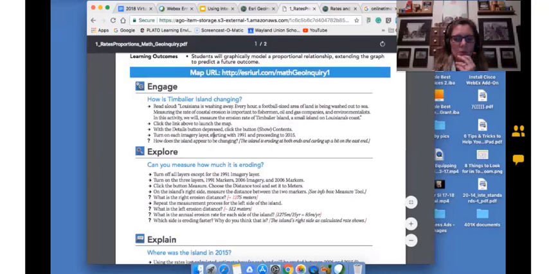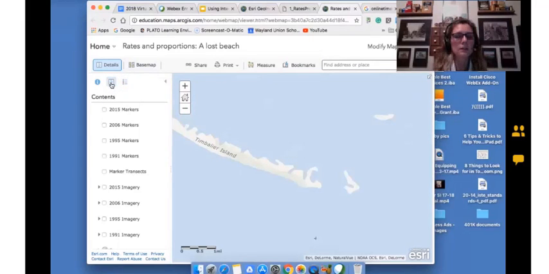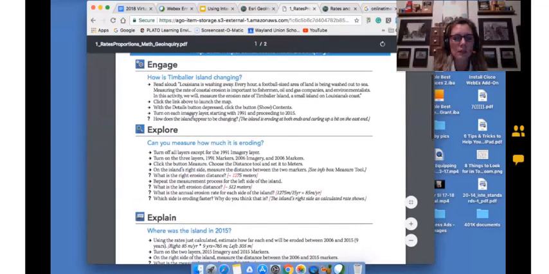It says with the details button depressed, click the button which shows contents. So we have the details button and the show contents. And sometimes you've got to just navigate around and find, like you hover and it will tell you what things are there. So show, and then there are some different markers here. And then let's see here. Turn on each imagery layer starting with 1991 and proceeding to 2015.